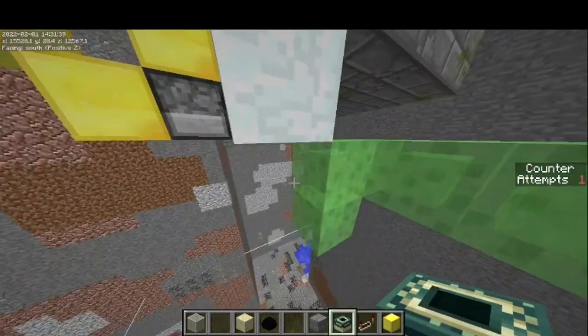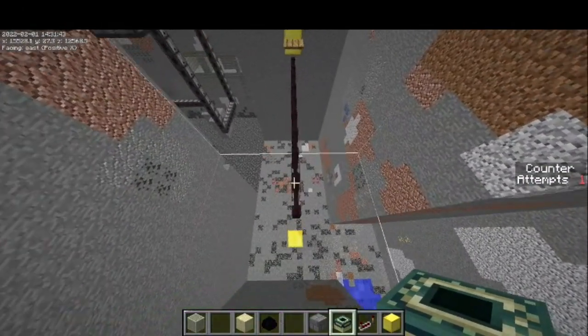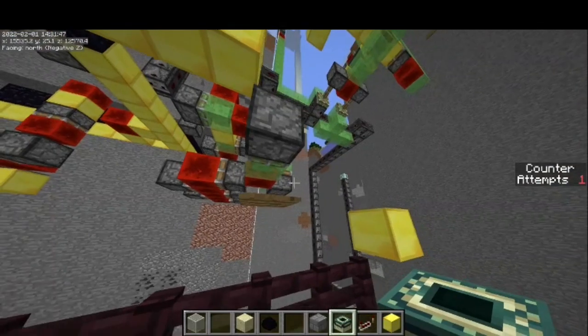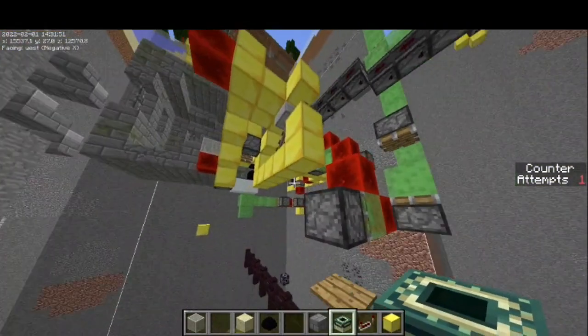Over here we have pistons with a slime block, and if we get a successful falling block swap, then the end portal frame will fall down here, and it will get launched over with these slime blocks, and it will activate this pressure plate, and then we will get a signal so that we know that the whole thing worked.